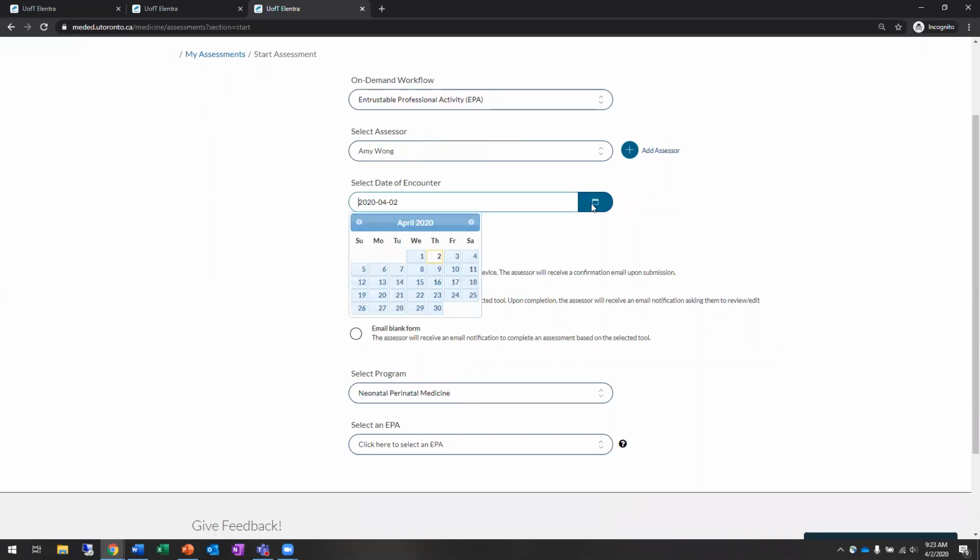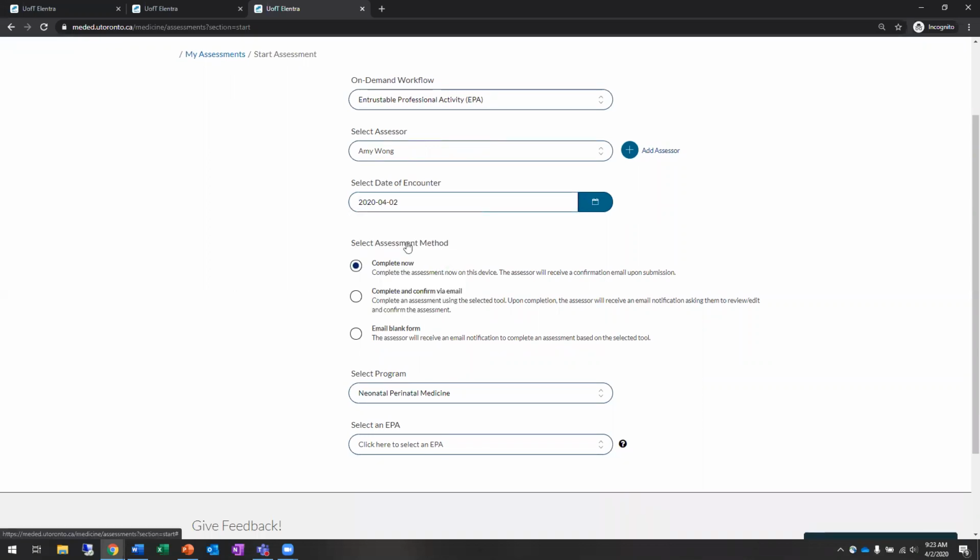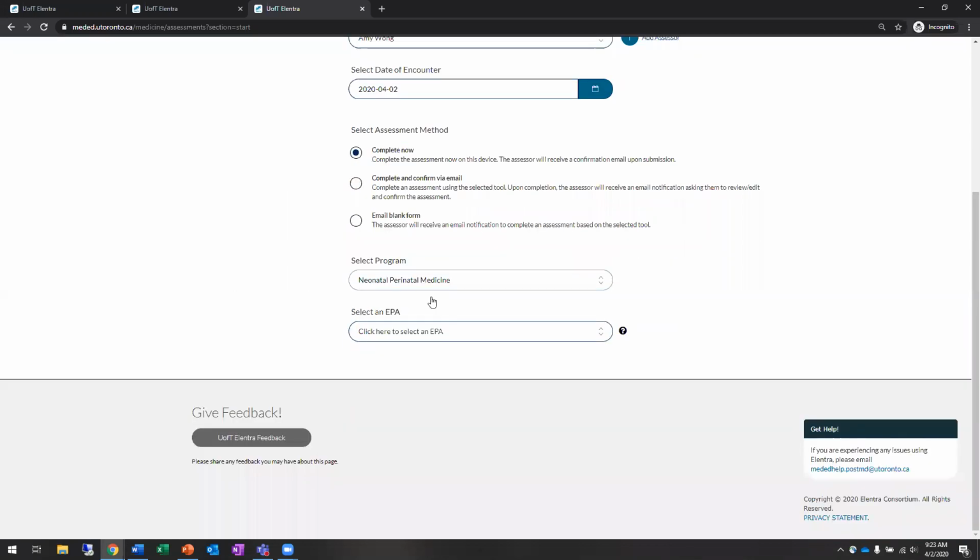And so the date of encounter, I'm going to select today. That's when the case happened. Your program will be defaulted. If you're part of more than one program, which might be the case in surgical foundations, where you have access to both the surgical foundations program and your home specialty, you'll have to toggle through to the appropriate program to get those associated EPAs. But for most of you, it'll be defaulted. You don't have to do anything.